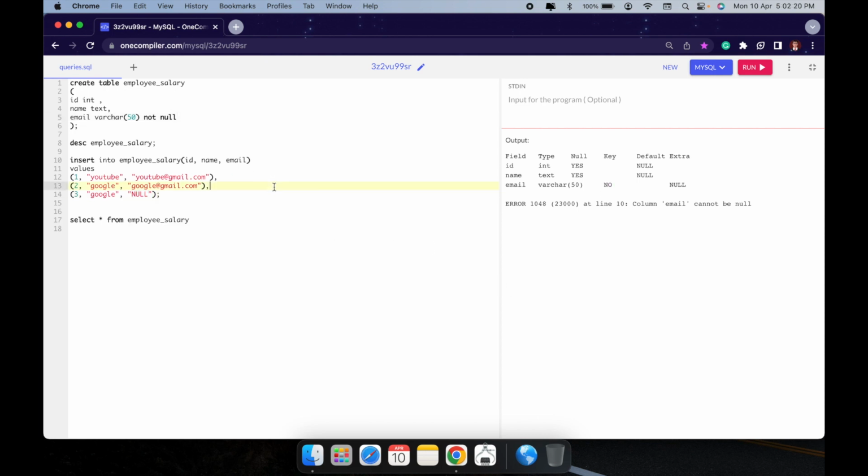Yeah, now it's a string. String values are accepted. So similarly, you can have not null for this also.